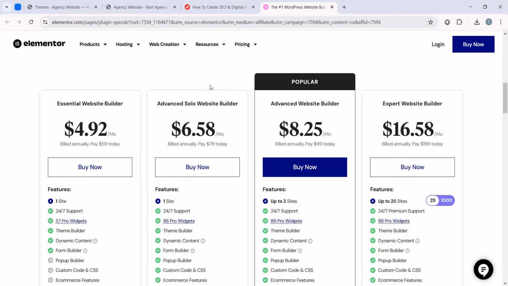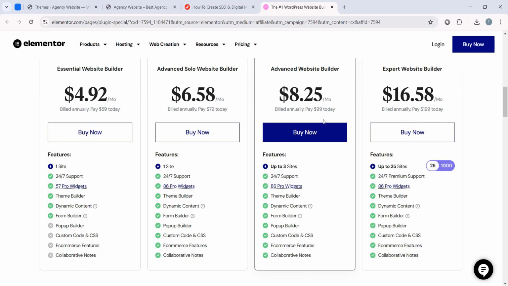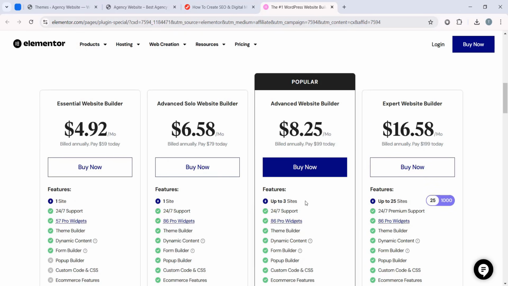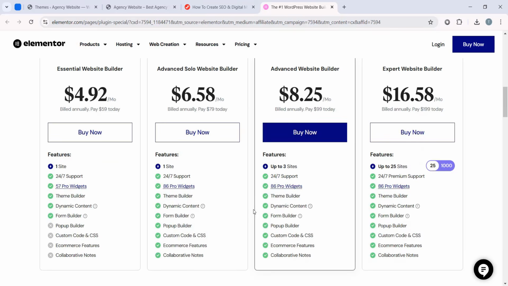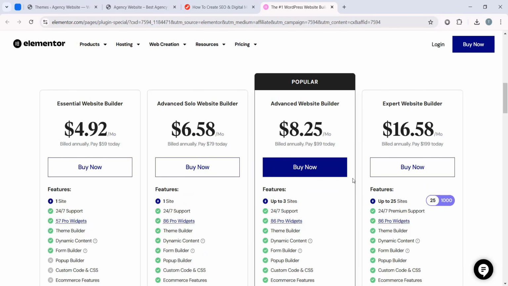But in case you need more than one website, you can actually go for this Advanced website builder. And as you can see, this is the most popular one. So with this, you can create up to 3 websites. And of course, you get all the features, all the widgets with this.